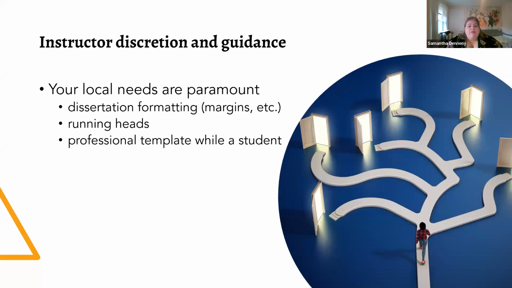For example, we've heard from teachers that like their students to use the professional paper template or include a running head in their paper, even though it's not really required for student papers anymore. So if you have your own preferences with regard to APA style that you want your students to follow, go for it. If it makes sense for you and your students, that's what you should be doing.